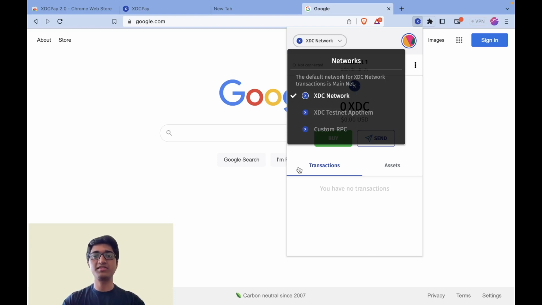Another thing custom RPC can be used for is, let's say you are running a local version of the XDC test network. The equivalent of that in Ethereum is if you're running Ganache locally on your computer, then you would want a way to connect to that from your browser. So the way to do that is to get the custom RPC URL from the Ganache app and you add it to this wallet. Once you do that, you can connect to the custom RPC.